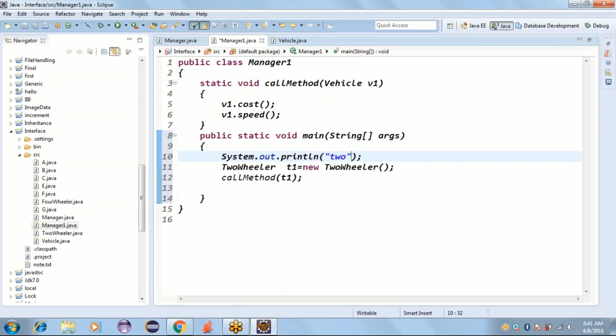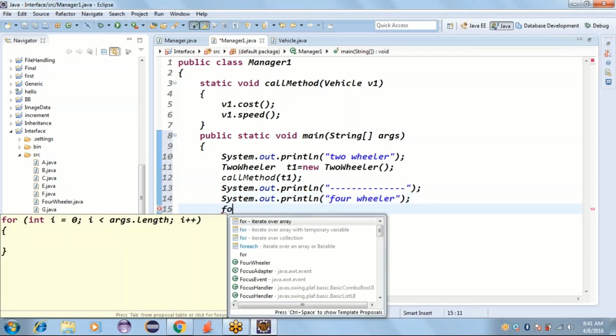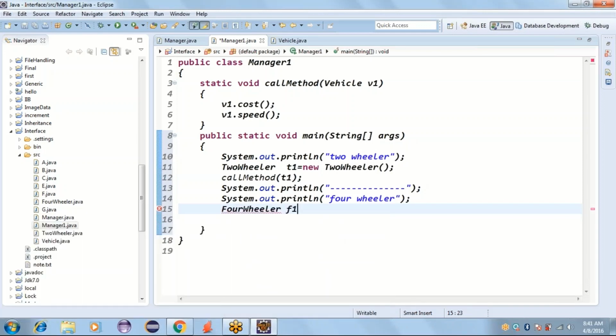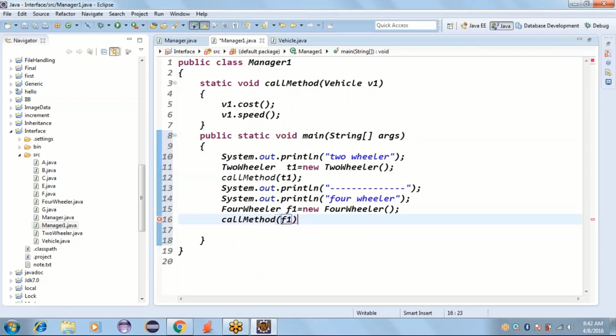No need to call the cost method separately every time. That is my intention. You want to call the 4-wheeler, again you have to create a 4-wheeler class object only, and you have to call the same call method. Now we have seen. That's all. Now whenever you want a 3-wheeler, 5-wheeler, 6-wheeler, you only have to create an object and pass it to this call method.